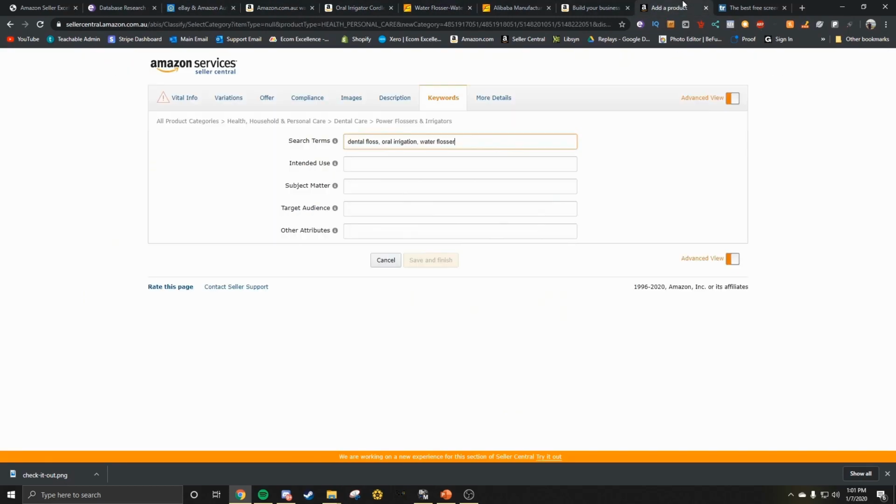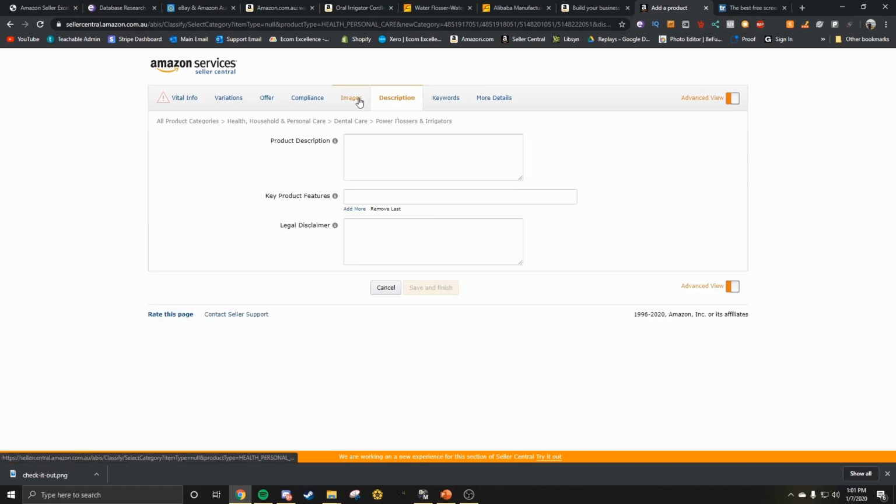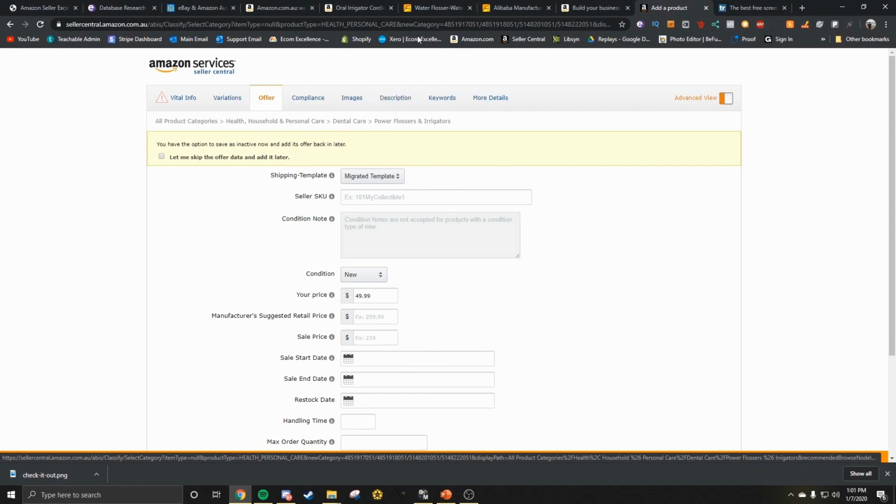So that is pretty much all there is to creating your Amazon listing. Once you've done that, you want to go ahead and hit save and finish, and that'll be in your listings as well. It might take up to 15 minutes to become active, but it's all you really need to create the first initial part of your listing anyway.